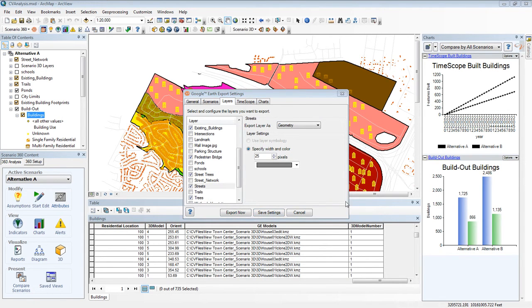A final example of layer types is lines. Here, for example, is streets. There's just 2 choices in this case. One is geometry, in which case you can pick the number of pixels wide each line will appear in Google Earth. Experiment with different settings on that, but be aware that the appearance will change as you zoom in and out on Google Earth. The other option is image, and that's a way to capture your current symbology.